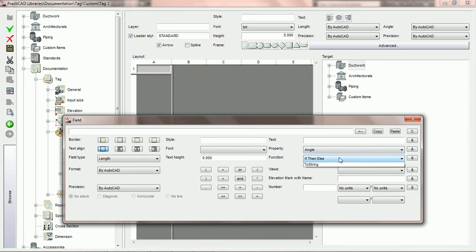So first we're going to go to functions, and the first one on the list, we're going to say if then else. We're going to hit the ampersand to enter it into the expression. And now we're going to make the statement. We're going to say if angle equals, and we're going to type in the number 45. We're going to leave it as no units, but 45.